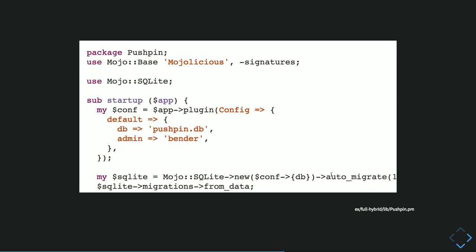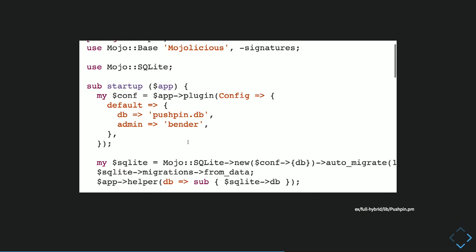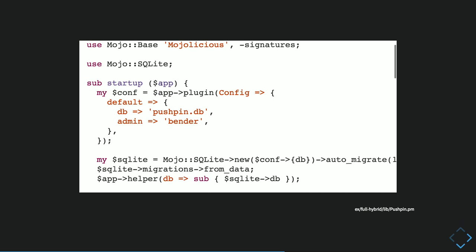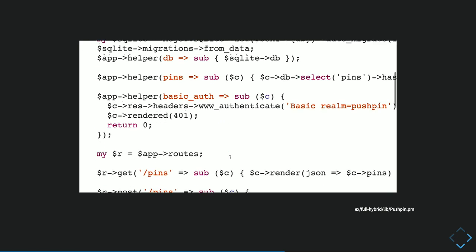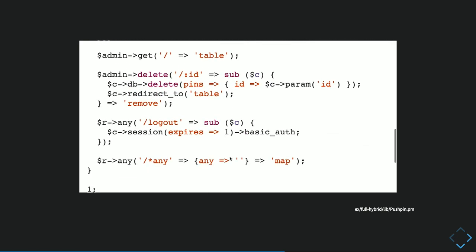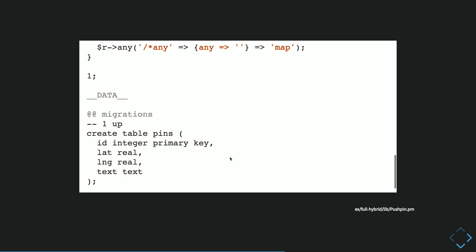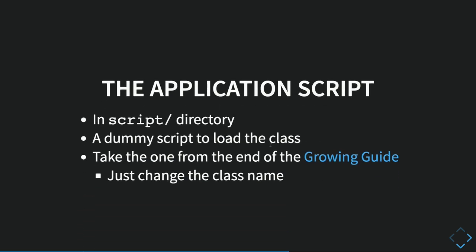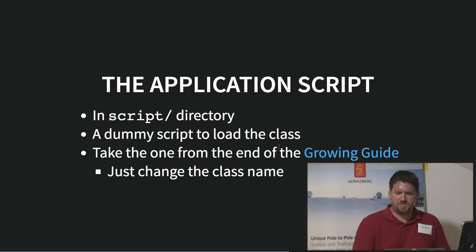So that was a little confusing. Easier just to look and see that we've made it a module. It inherits from Mojolicious. We have basically all the same logic, but it comes inside of a startup method. And the rest of it's basically the same until we get to the bottom, and we now only have the one migrations file. So that was the module.